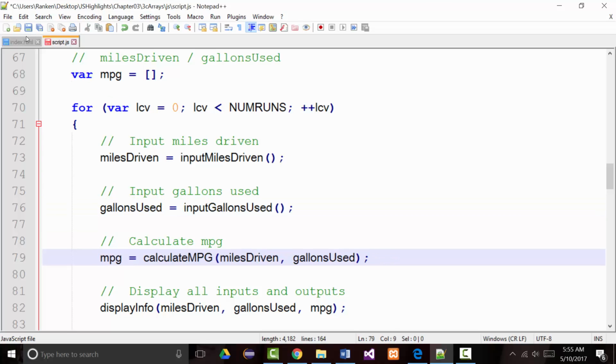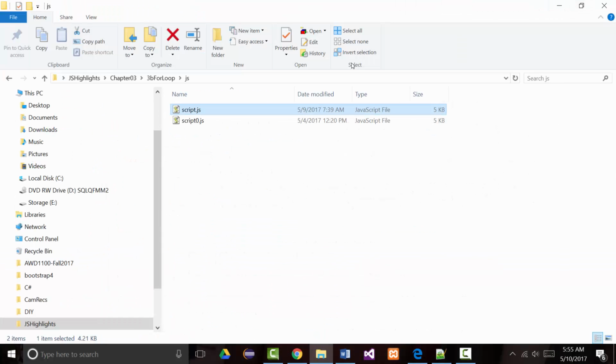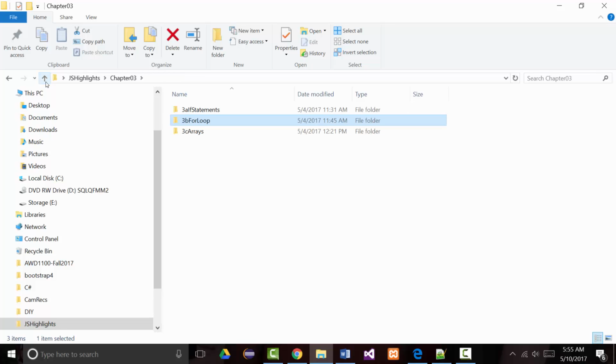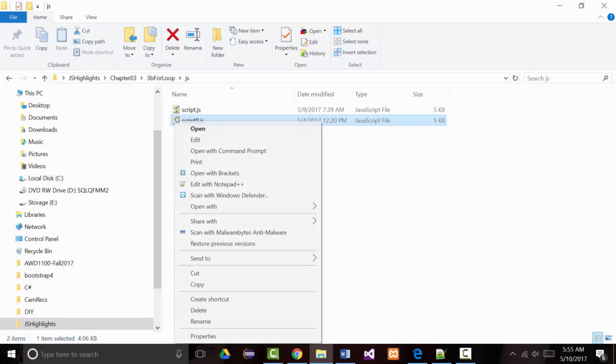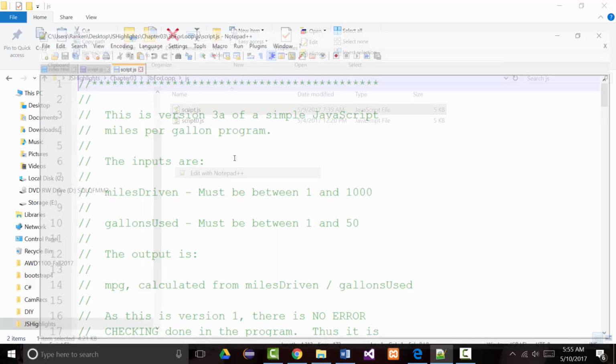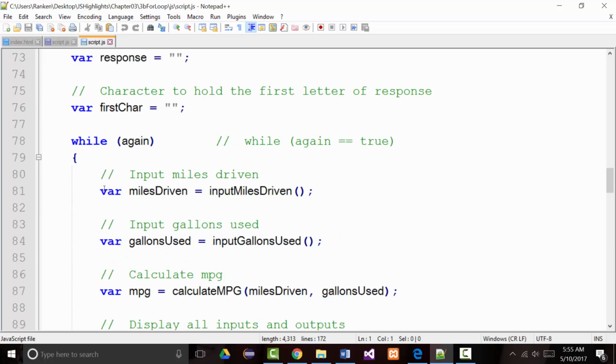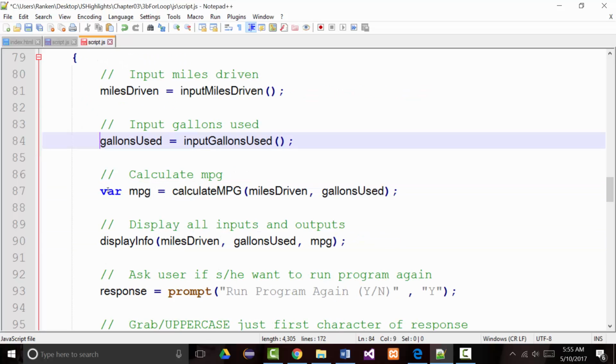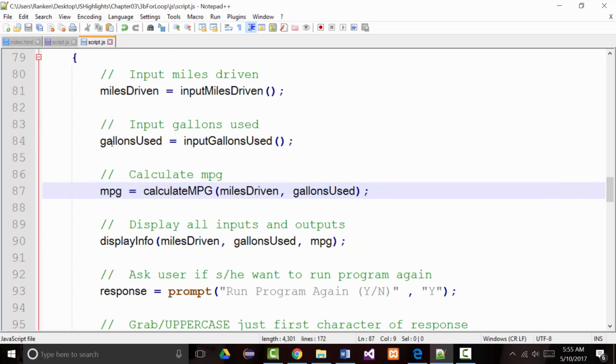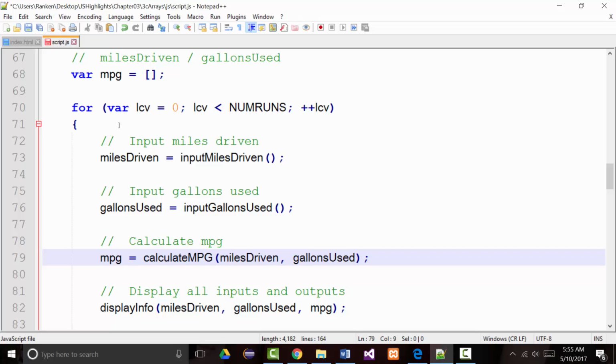In fact, I should double check this. I'm trying to be consistent here. So let me go back to my previous program, the one with the for loop rather. Those should have been var, var, var, etc. This should not be var. We've already created that. Again, I'm just trying to be consistent here and give you the right code.